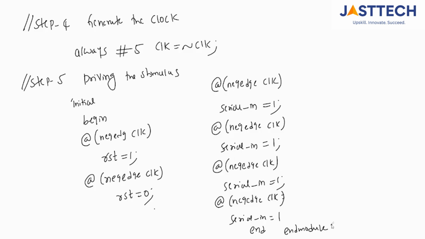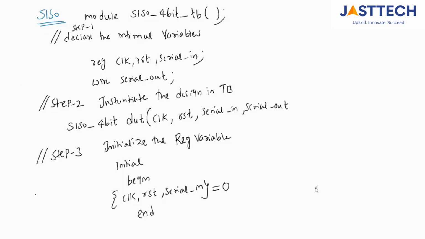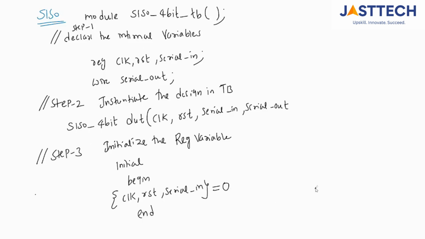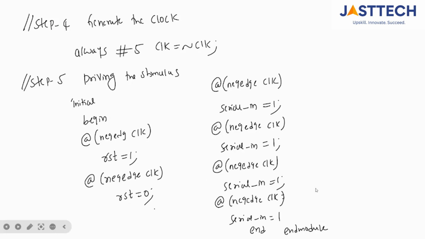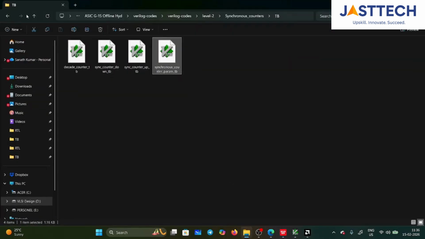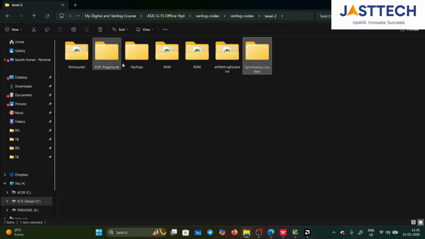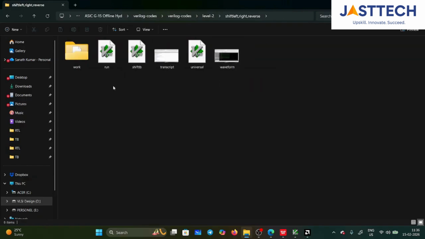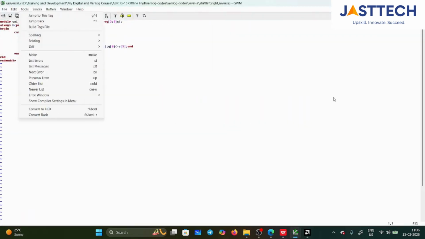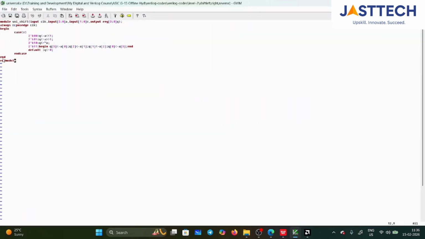Is it fine? Did you understand the test bench? For the sequential circuits, the test bench is the same only. 5 steps are there. These steps you need to remember. So we'll see the SISO. Shift right, shift left, shift right. This is a universal shift register. Like this also you can write the code. My code also you can follow.